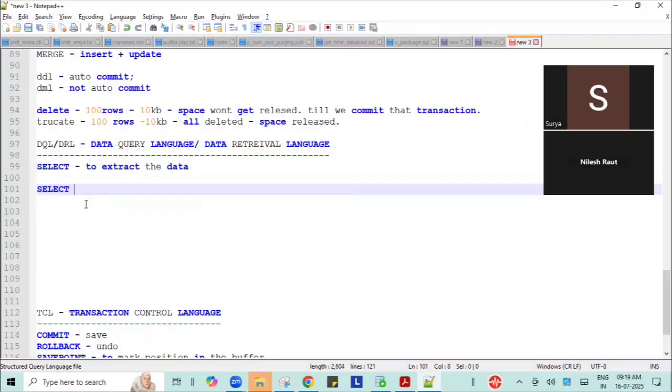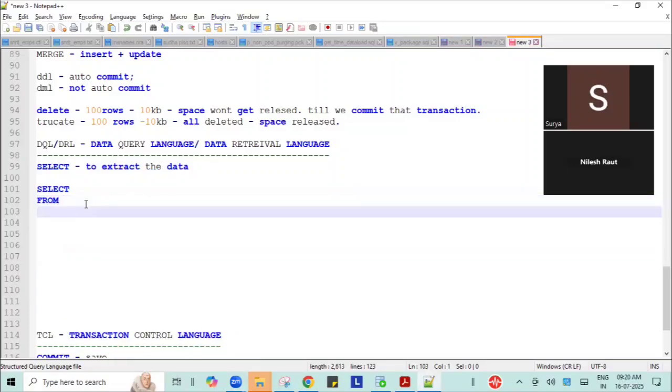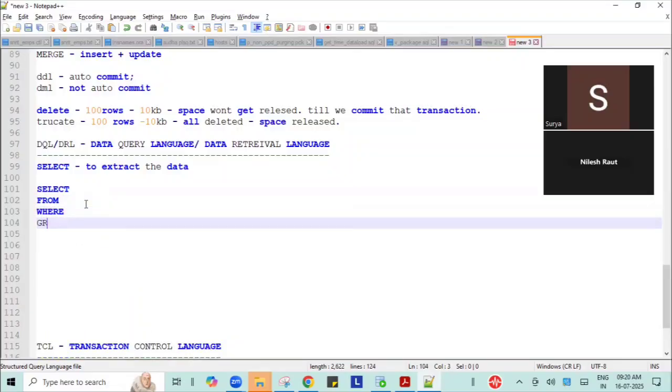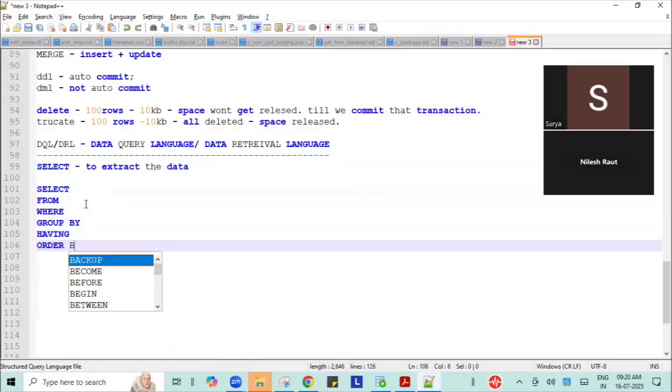First, we'll see the syntax of this select statement, because select is not a standalone command, right? So what are the important keywords while writing a select statement to fetch the data? Select, from, where, and some other important ones: group by, having, order by.